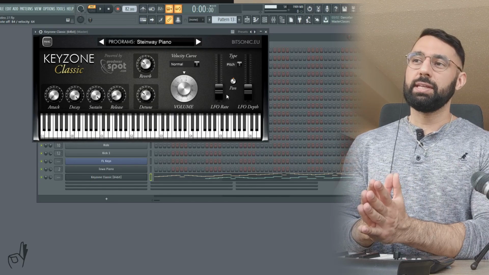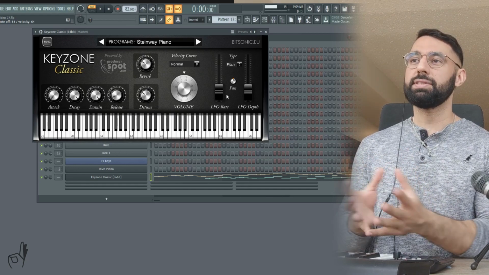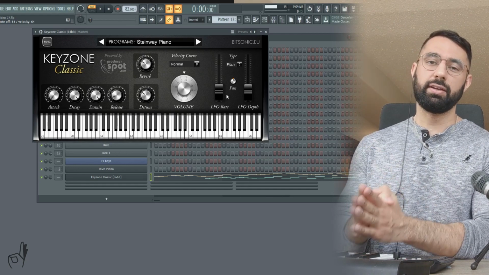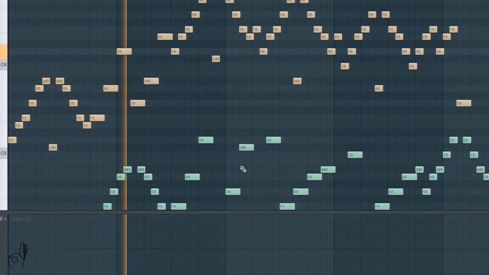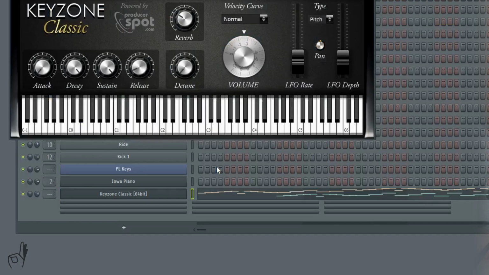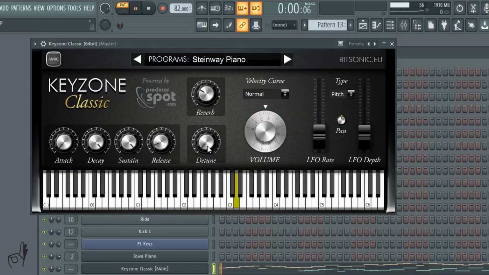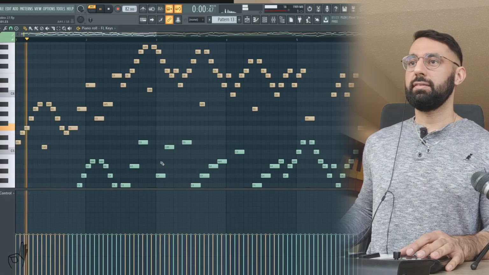So to me, if you're looking for something that provides you with a lot more options, something more functional, that gives you the ability to play around with multiple sounds, I think Keyzone Classic is definitely the way to go. So let's hear how this sounds. Again, I could go in and play with some reverb and detuning if I wanted to. I can also modulate the pitch. And again, this is how it compares to FL Keys.